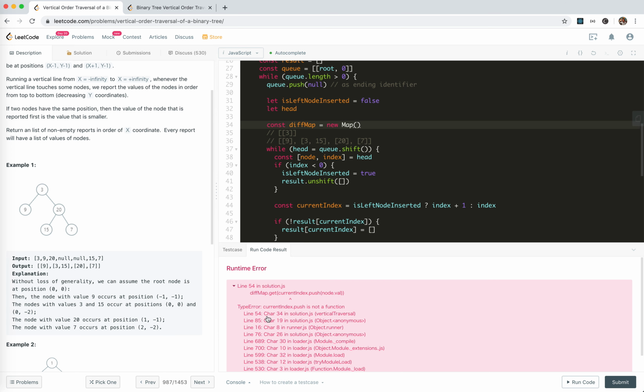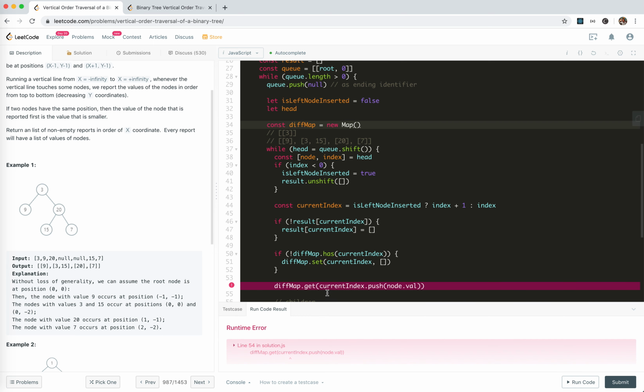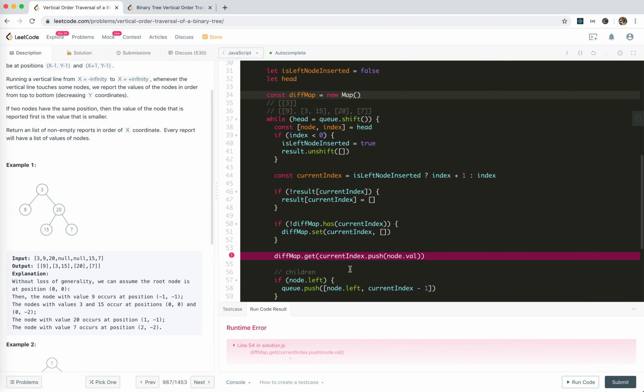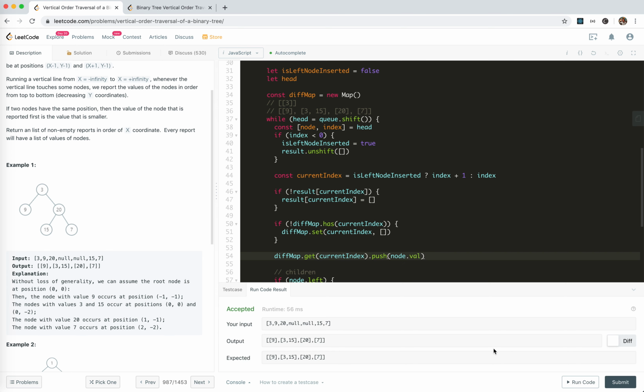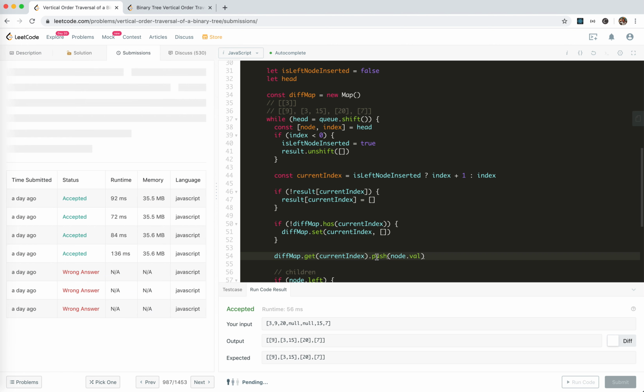This, of course, not. Push is not the direction. Cool. Accepted. Let's try to submit.